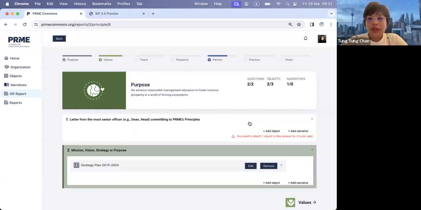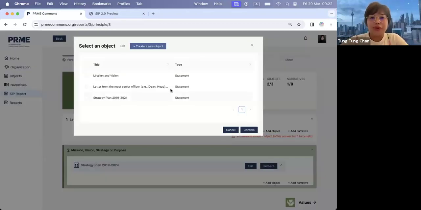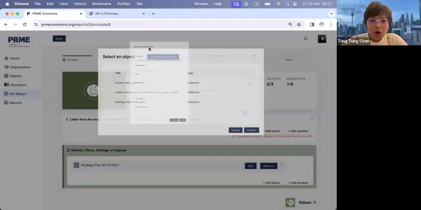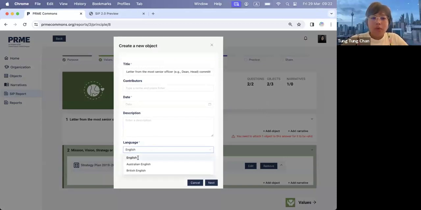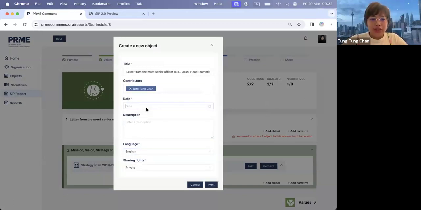That if you're not comfortable with sharing things publicly, or if you're not sure, you can always click private, which is for your own institution only, and change it later, right? You can always go back to the platform and change it later. Today, yes. And you can click next.